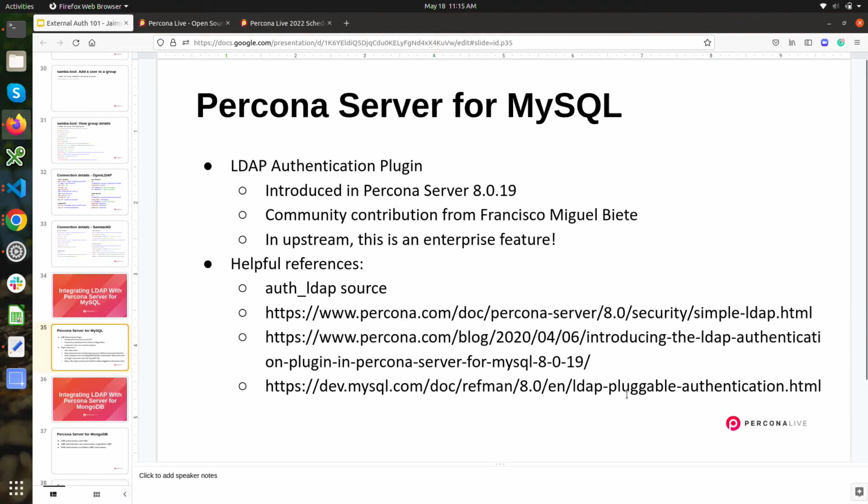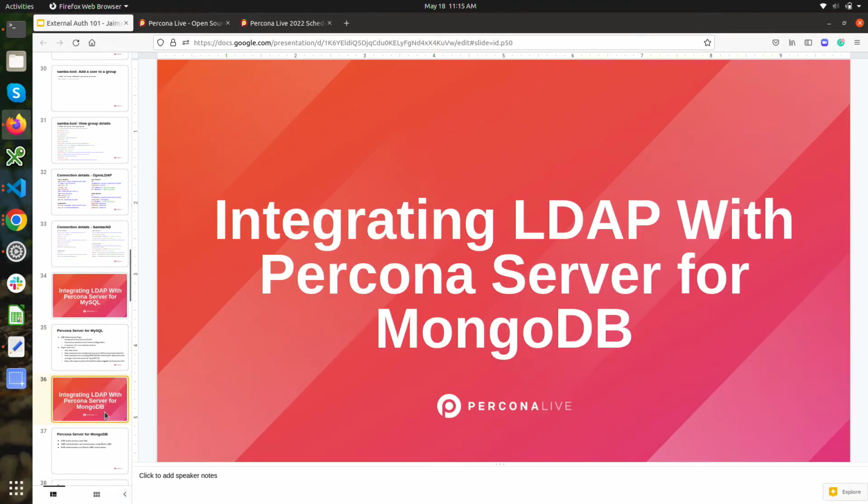how group mapping is used in MySQL. So it's actually very similar. That's why it helped me troubleshoot the LDAP authentication plugin for Percona Server. Okay, so as you can see, it's so quick that I can talk about the one for MongoDB.